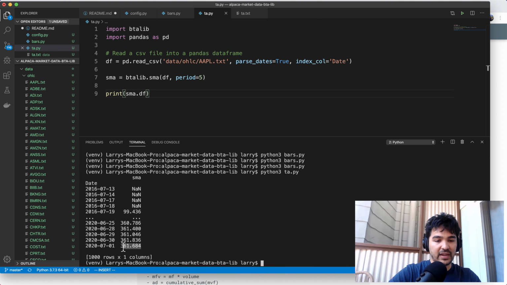So I'm going to run Python 3, and then I'll run ta.py. And you see we have a 5-day moving average of Apple stock, which is at 361. And then it looks like back in 2016, the 5-day moving average was 99.436. And if you look at the very beginning, they have not a number, and that's because that's the first date in the series. So you can't do the average of the 5 days before, right, unless there's 5 data points.